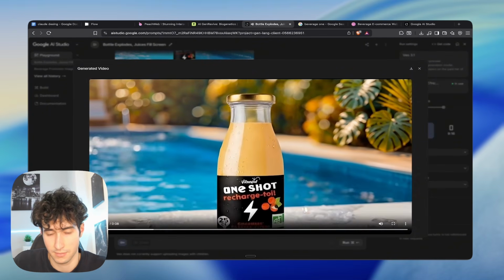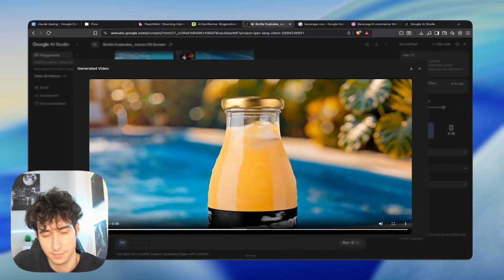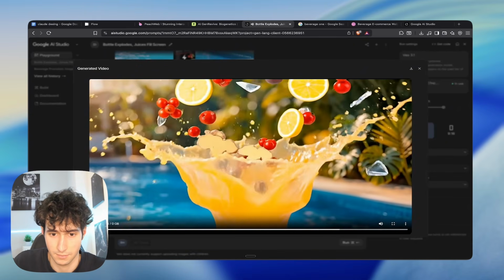One shot to recharge. Experience the explosive flavor of ginger, guarana, and lemon.